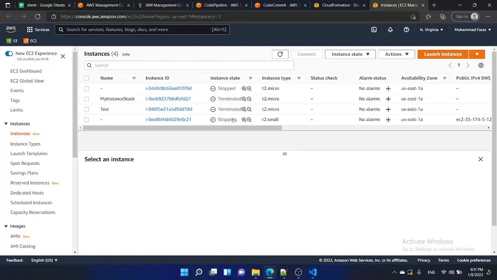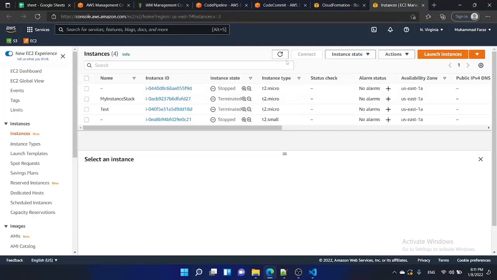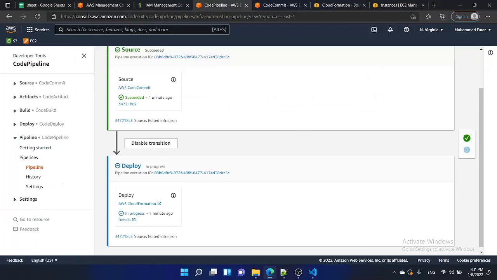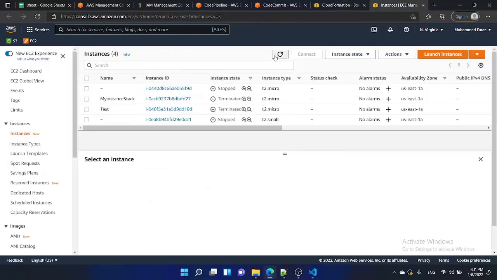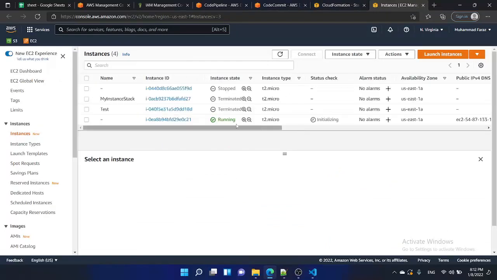Currently it is in stopping state, and CloudFormation is also in update in progress state. Let it update first. It is stopped. Now the instance type would be changed. See, the instance type T2 micro is changed now and it is in pending state, although in the infrastructure file the instance type is T2 small. We have overwritten this parameter at pipeline level and it is in running state.